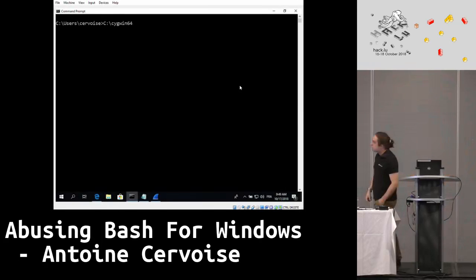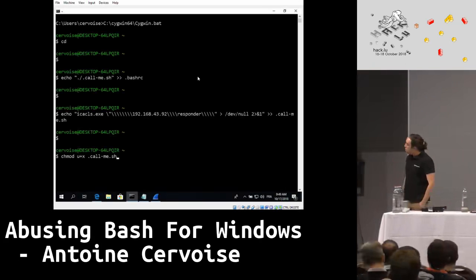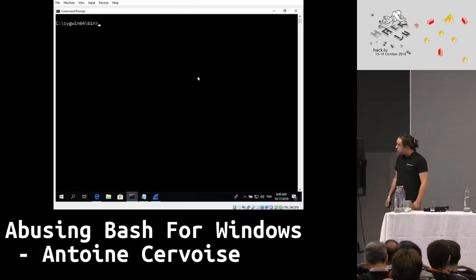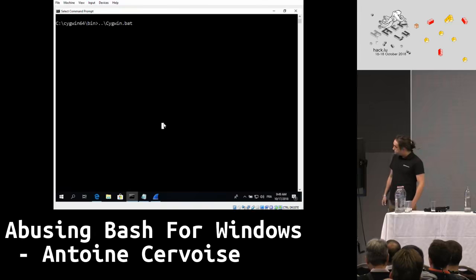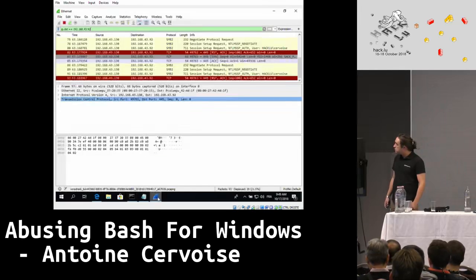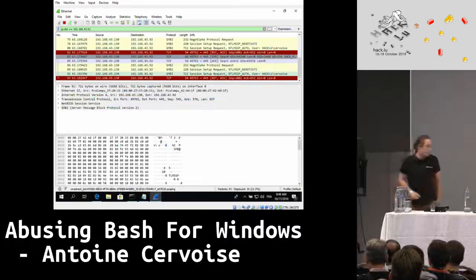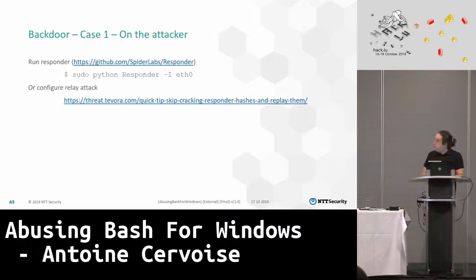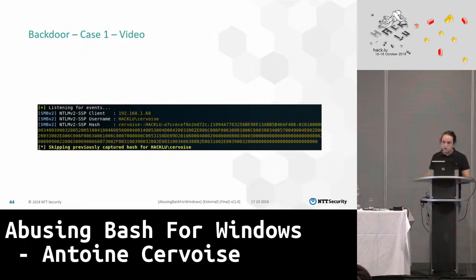Here it's Cygwin. I backdoor Cygwin, I quit, and when the user runs Cygwin again, it will perform an SMB request. There is no request here yet. The user is running Cygwin. It's a little bit slow, I don't know why, because it's Cygwin. And I have got my SMB requests on the network.